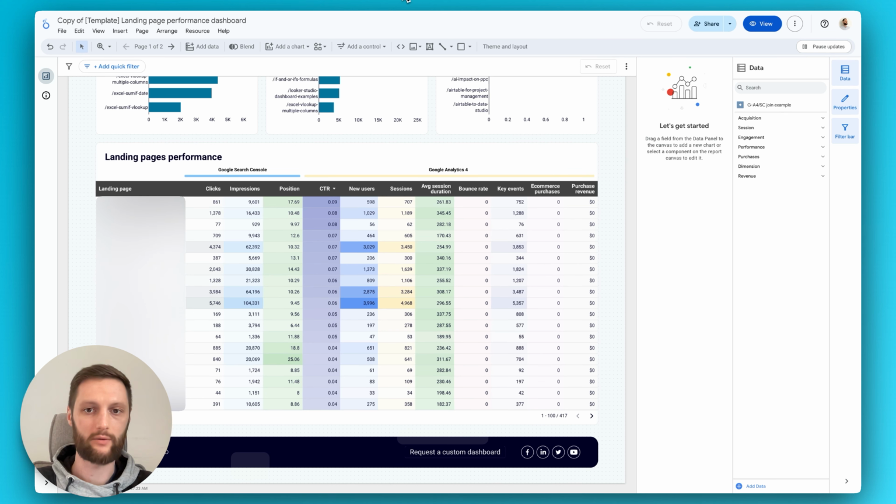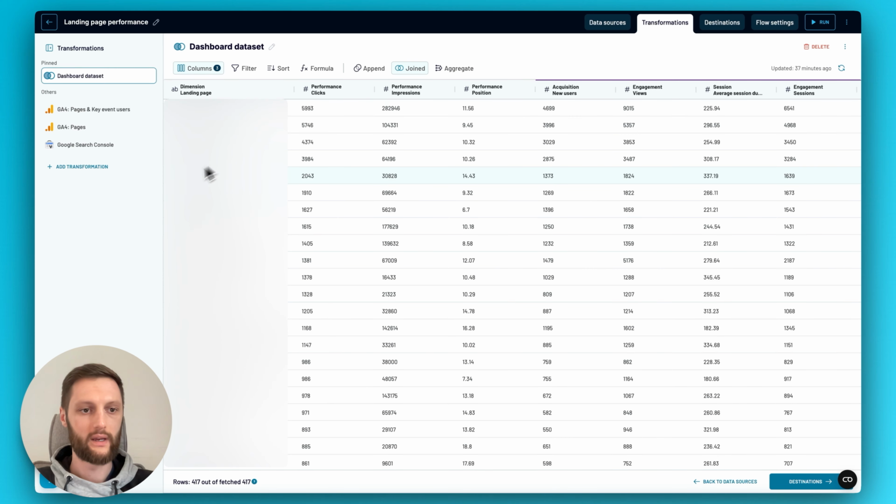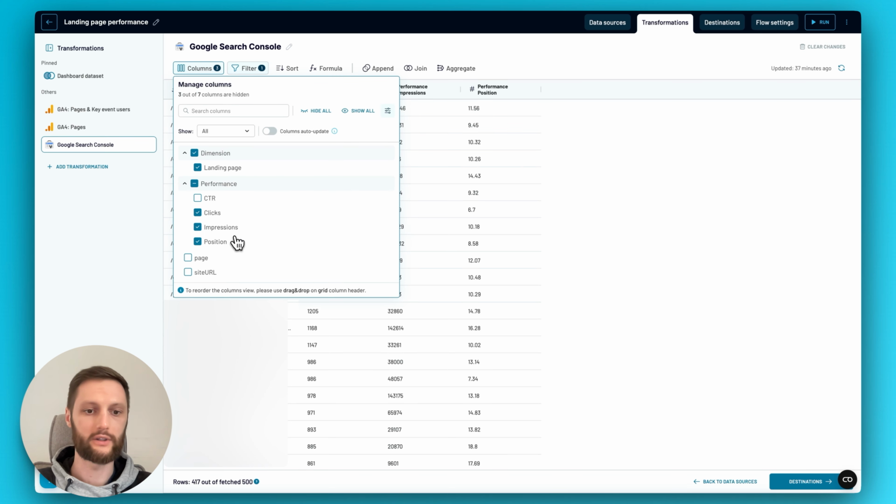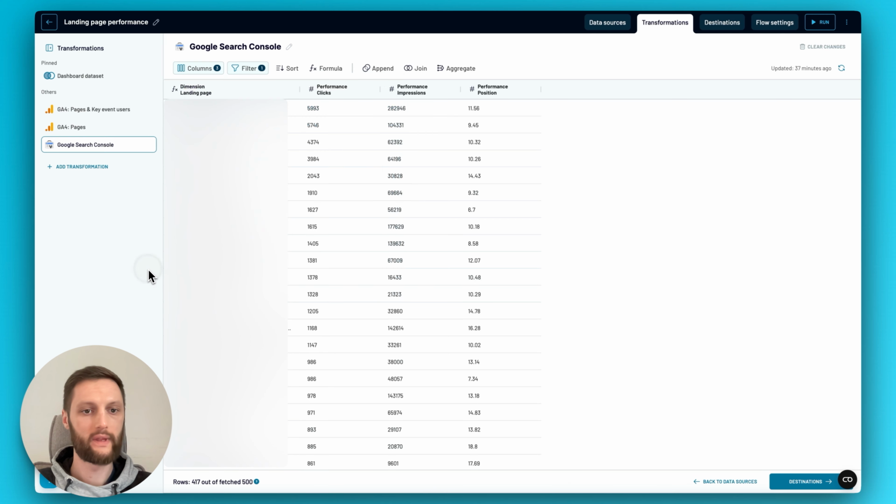So let's take a look at how it's done in the data flow. We've preloaded all the data sources in here. We have our Search Console that grabs clicks, impressions, and positions. I'll skip over the specifics, but we also use a formula-based column to derive the landing page tail, because by default you only have page and site URL. And we will have a dedicated tutorial on all the cool things you can do with the formula-based feature. So let's move on for now.